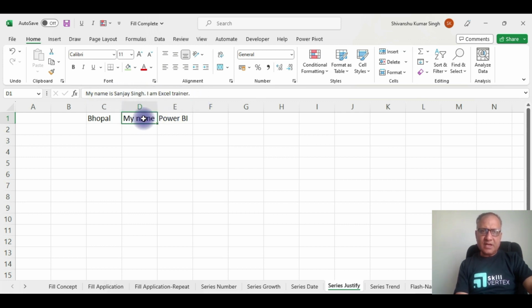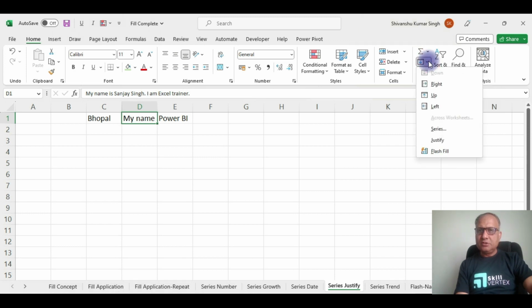Now, this cannot be seen. The text is not visible. Only my name can be seen here. I want the text to spill over, but I don't want to expand the breadth of this cell. I want this data to fit in here only. So in that case, what I can do is I'm selecting this, going to this option, and here I will click on justify.